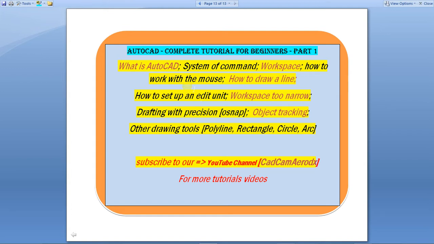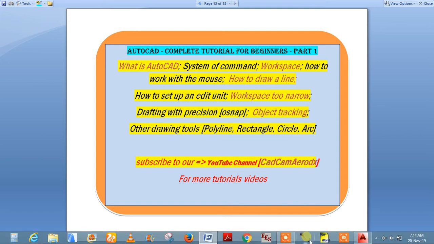Today I shall be taking you in an introductory class in AutoCAD. AutoCAD Complete Tutorial for Beginners Part 1. In this Part 1, we shall be considering the following topics: What is AutoCAD? System of command, workspace, how to work with the mouse, how to draw a line, how to set up and edit unit, workspace too narrow, drafting with precision, in bracket OSNAP, object tracking, other drawing tools like polyline, rectangles, circle, arc. Okay, stay tuned.